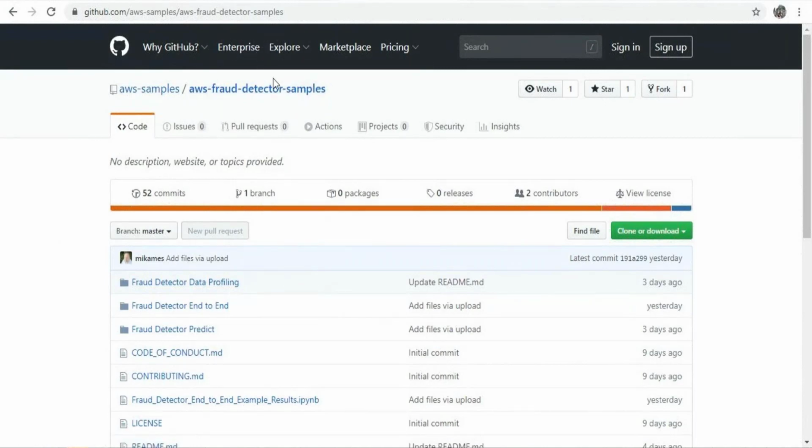And that GitHub folder is AWS-fraud-detector-samples.